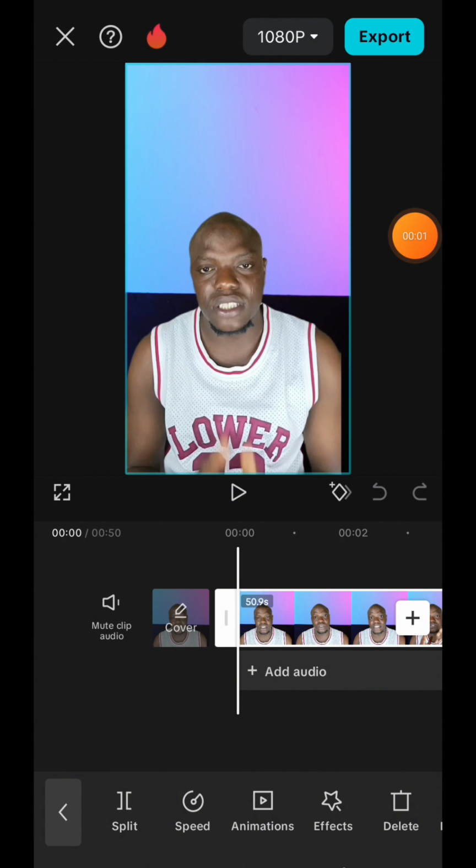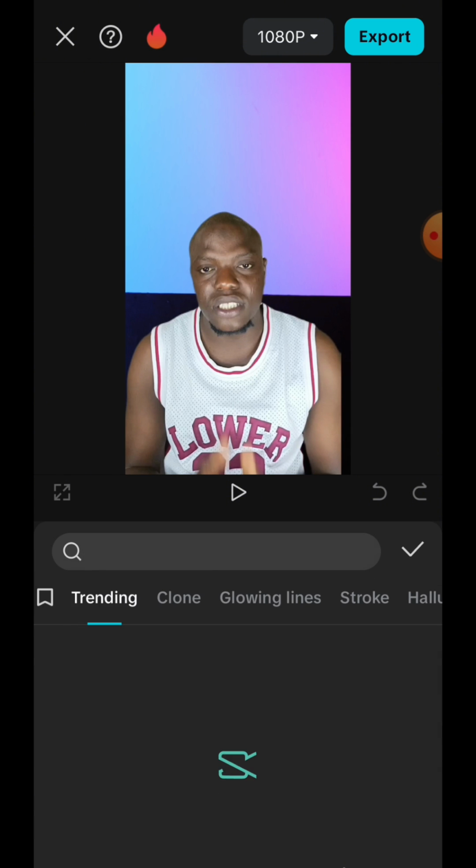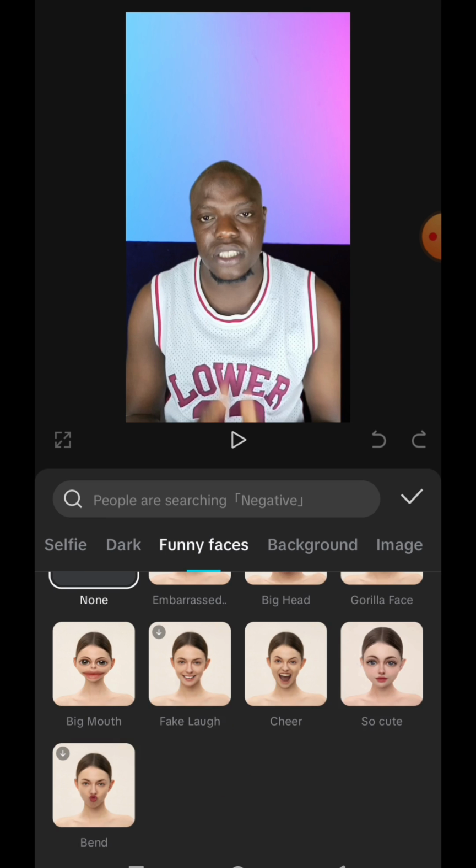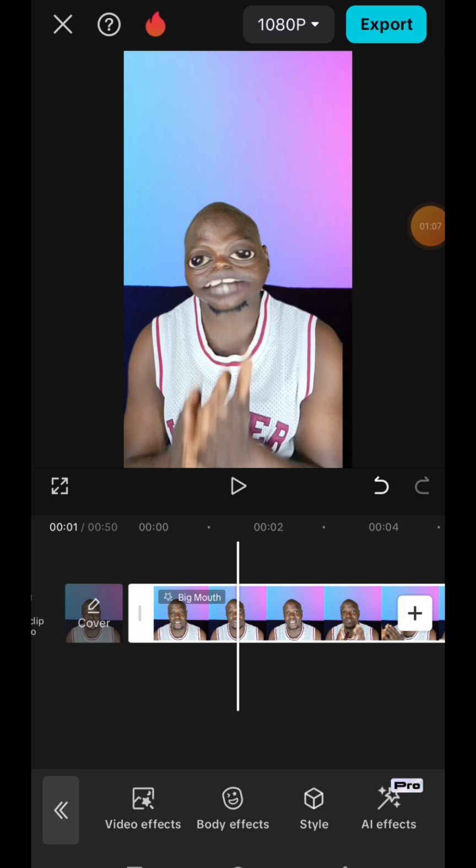Inside the CapCut video editor, click on the clip and locate Effects, then click on Body Effects and locate Funny Faces. Select the type of funny face and you have the funny face.